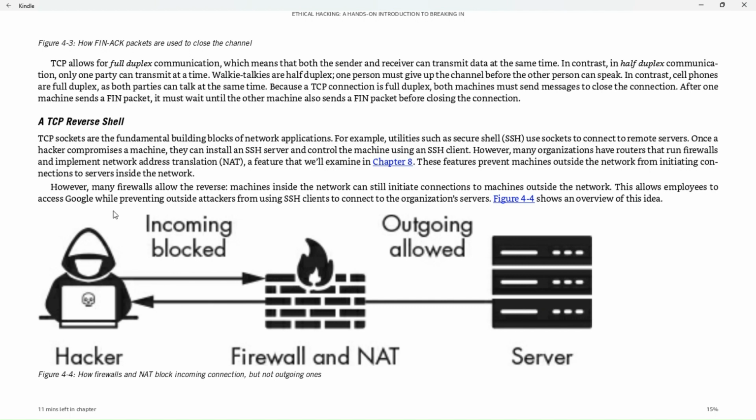This allows employees to access Google while preventing outside attackers from using SSH clients to connect to the organization's servers. Figure 4.4 shows an overview of this idea. So just like I said, the hacker tries to use an SSH shell to remotely connect into his victim, but there's a firewall here, the firewall NAT, network address translation. So it doesn't allow him to make that connection from outside.